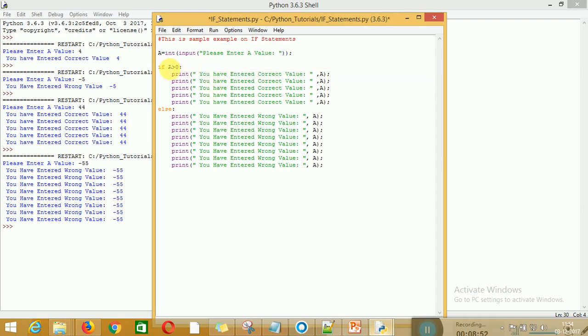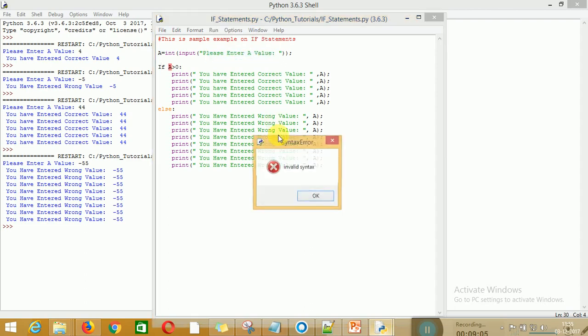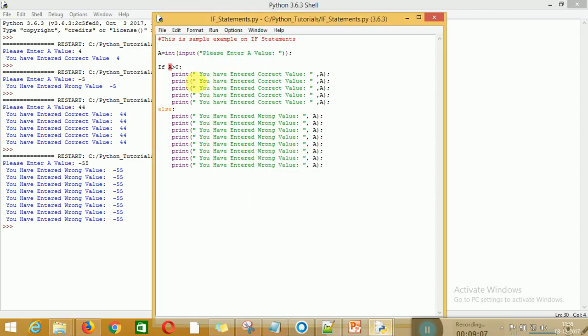And remember this, Python is a case sensitive language. If you enter an uppercase IF, it will throw an error, invalid syntax, because the system can't find this if. It would normally identify it as a condition followed by an expression, but if you enter uppercase, it will treat it differently. So it is a case sensitive language.